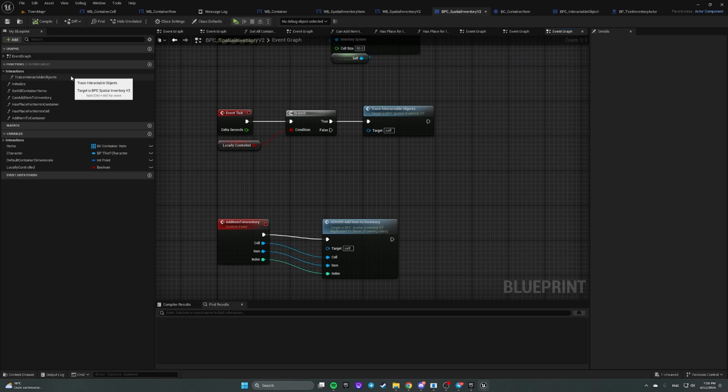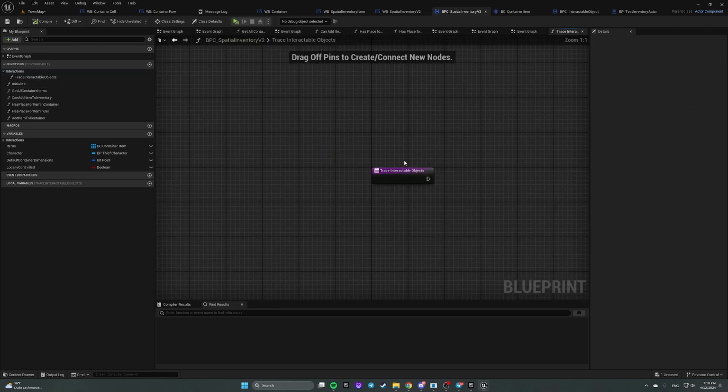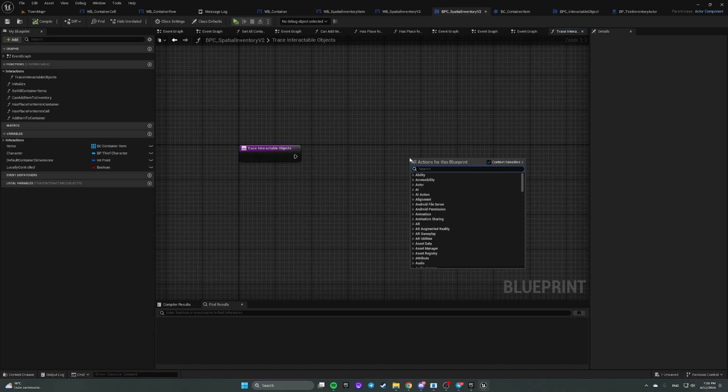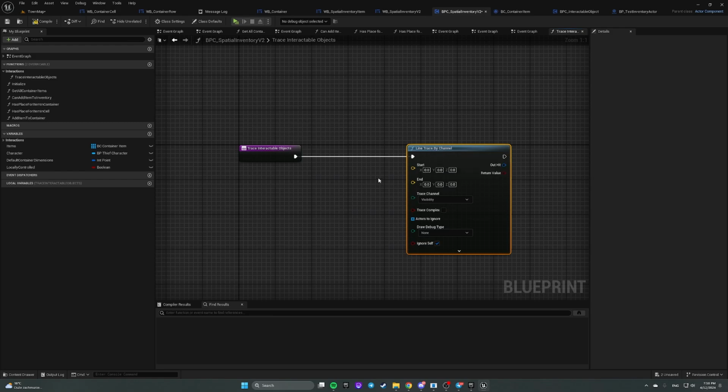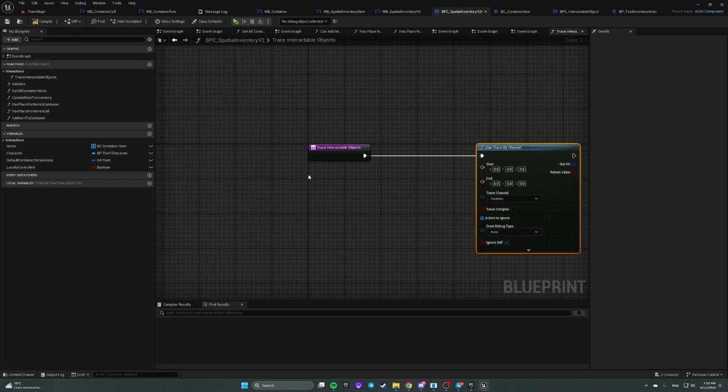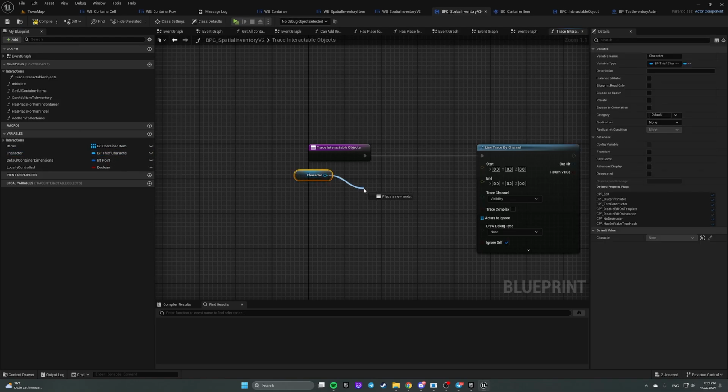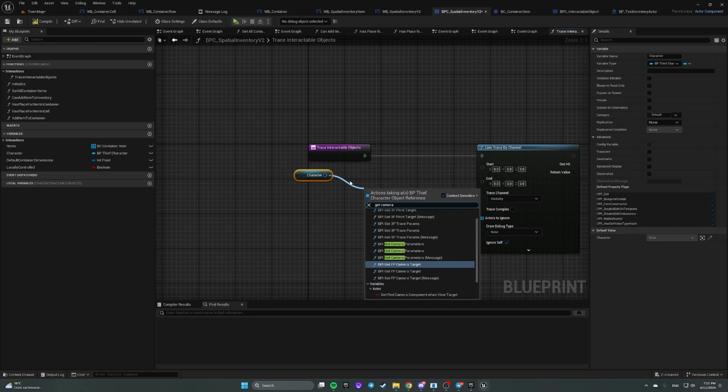So now let's open trace interactable objects and we're gonna do a line trace. Let's call line trace by channel. Here we have to provide it with start and end. Start is gonna be a camera location. If you have your camera attached to a character, then you can just drag character here, get camera, and so on, and get world transform.